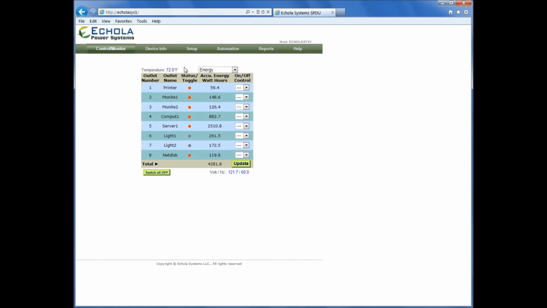The left top corner of the table shows the temperature of the PDU, which is essentially the room temperature. The bottom right corner shows the line voltage and its frequency. For example, in the USA, the normal line voltage is 120 volts and frequency is 60 hertz. In Japan, the normal line voltage is 100 volts and frequency is 50 hertz in the east and 60 hertz in western Japan.